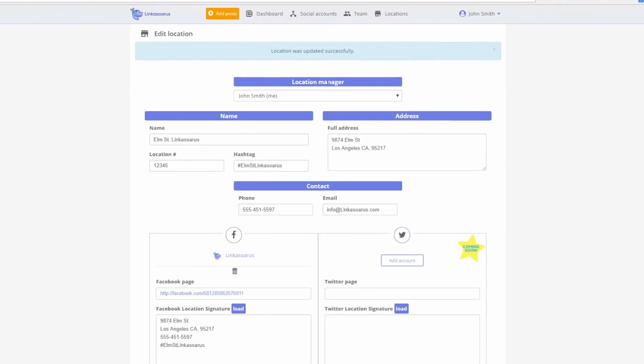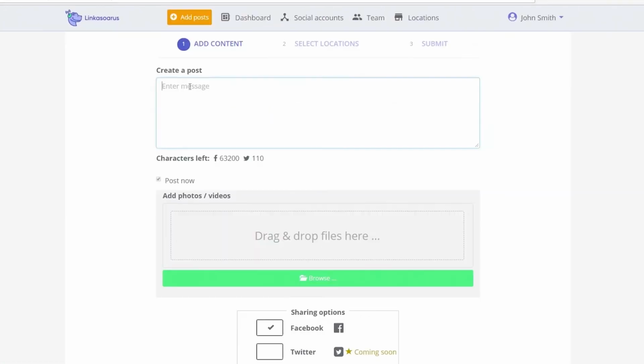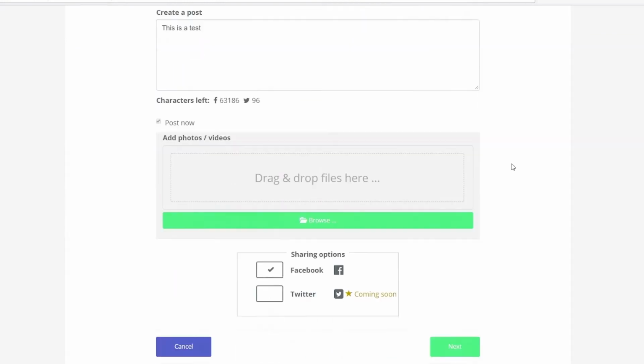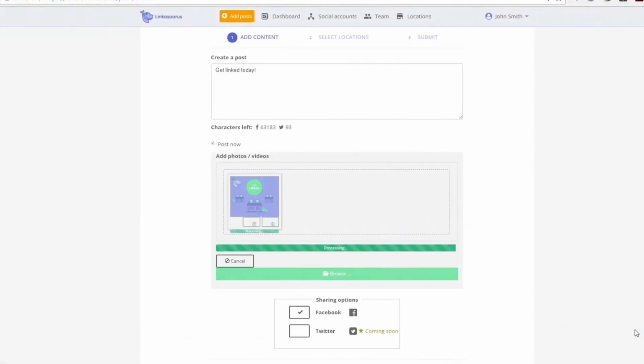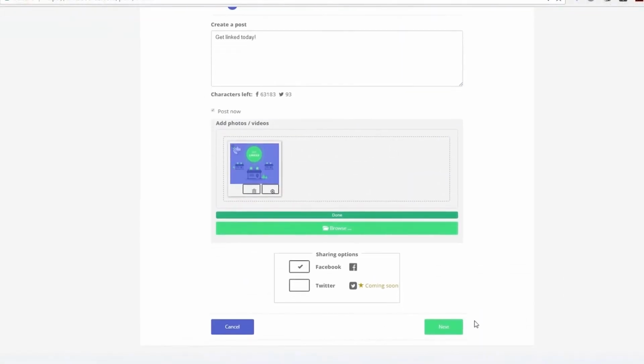You can select the envelope that says Add Post up top. On the following screen, it's a quick 3-step process. First, type in your post message. Remember, you don't need to add location contact information because your location signature will automatically get tagged to the bottom of this message once you submit.